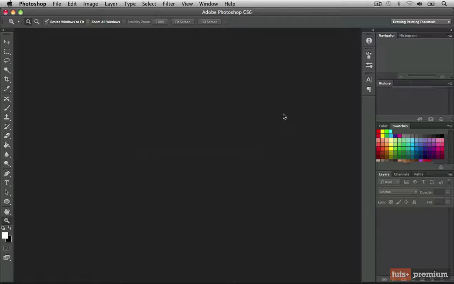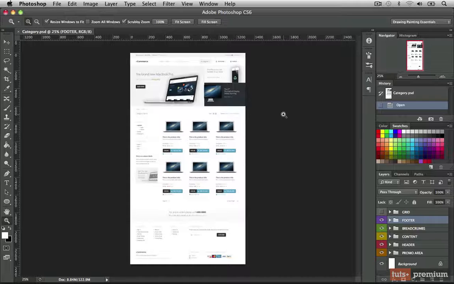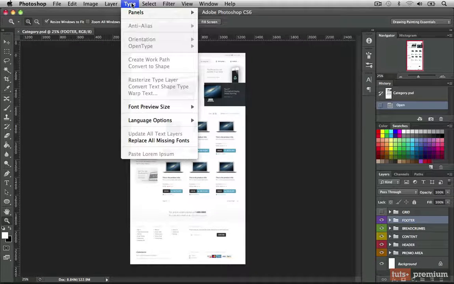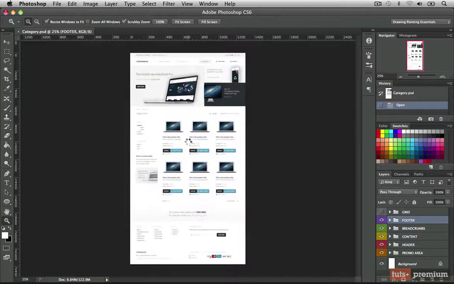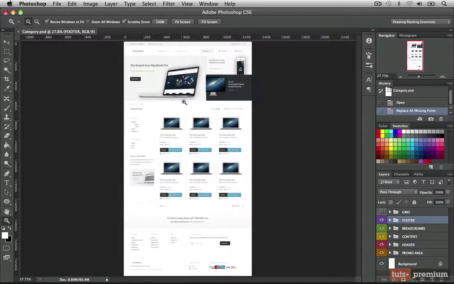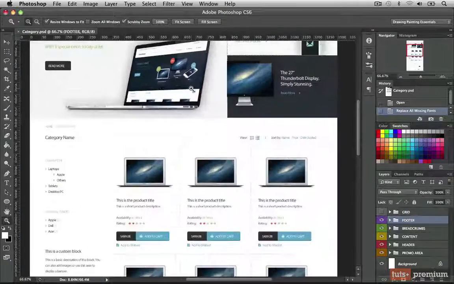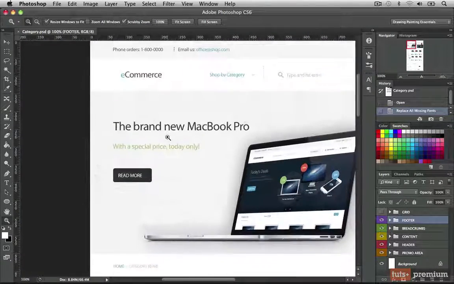We can just hit the OK button, and the file opens up, and we'll go up to Type, and we'll choose Replace All Missing Fonts. And there we go. Now we're ready to begin working with the PSD. Now I'm just going to zoom in here to 100% so we can see the design.